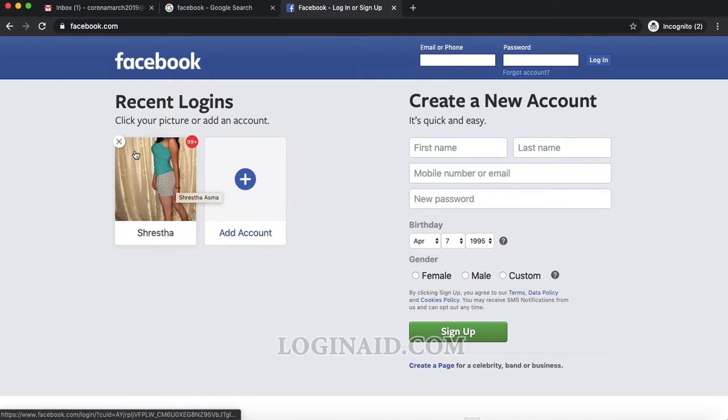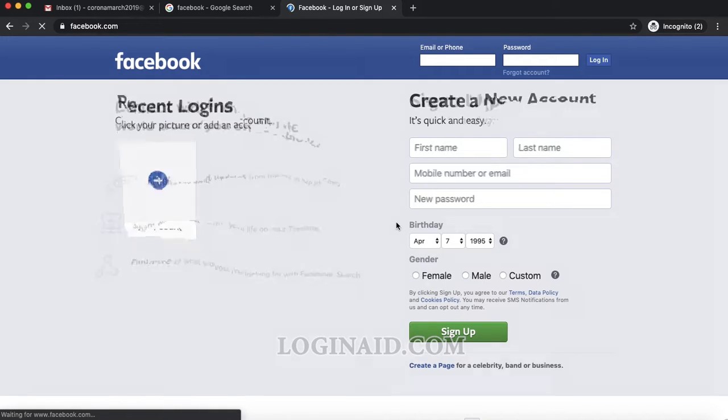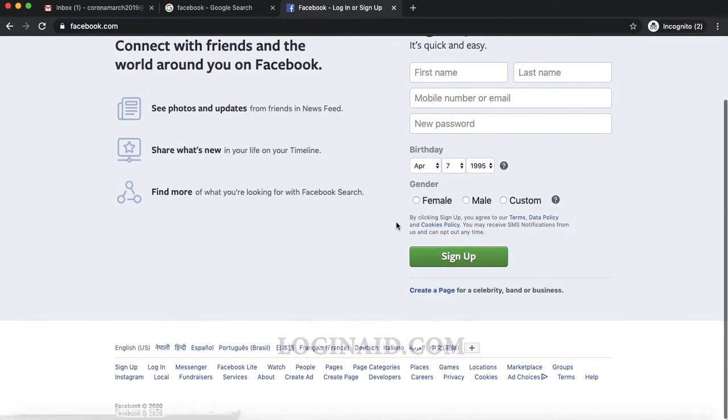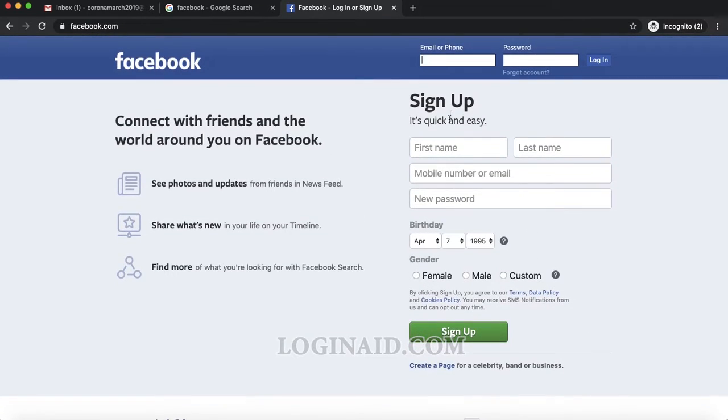Alright, so this is the blank home page that will appear whenever you type facebook.com. If you have a username and password, you can simply log in from here. And in this particular video I'm going to show you how you can sign up. So what we need to do is fill up this form.